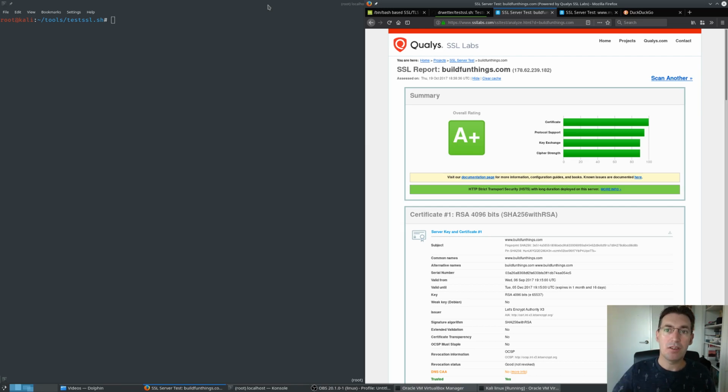And with that, you now know how to use TestSSL to validate your SSL configuration.